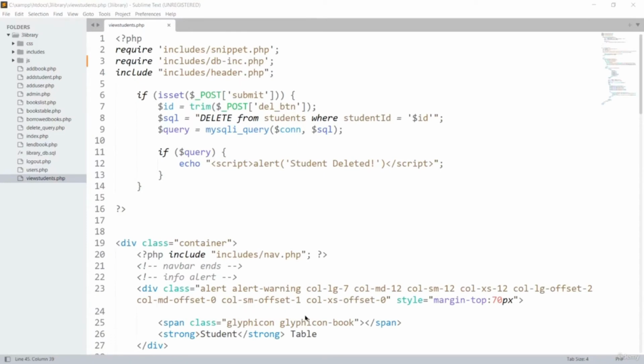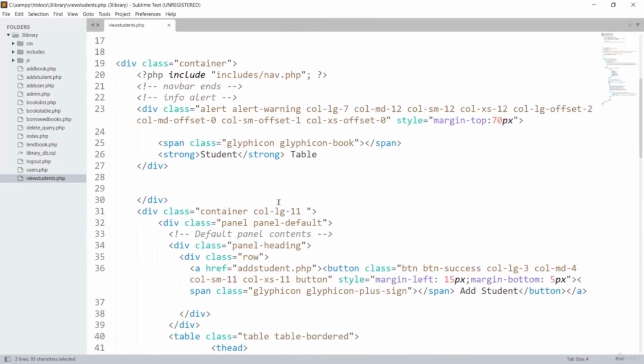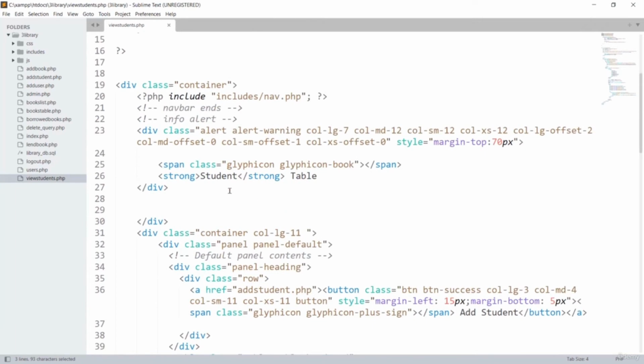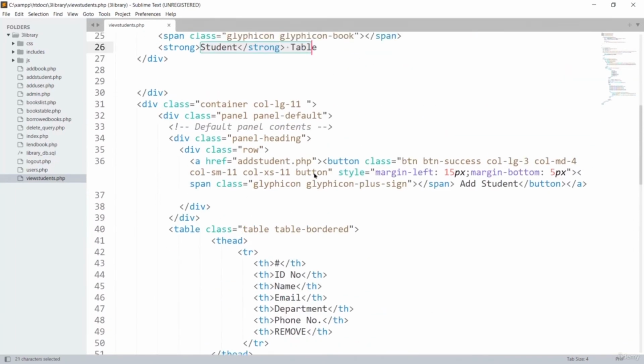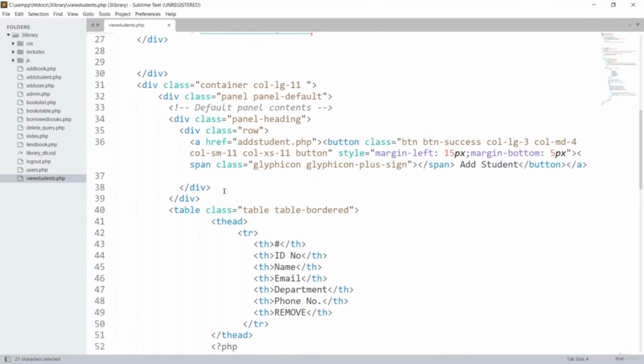Now this is the view students.php page. So this page is used to display all the students which are registered in the database, and with the help of this page we can also add or remove the students from the database. So this is the structure of this page. First I have required all the necessary files. After that I have created a container, and the heading is the student table, and after that I have printed the table, and before the table I have given a button similar to that of the books table.